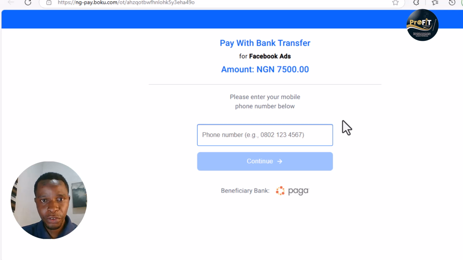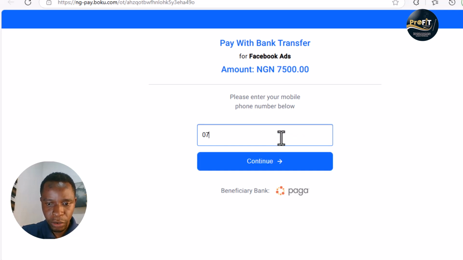So now it brings me here, okay? It says pay with bank transfer for Facebook ad. This is the amount I added, remember, okay? Now here I'm going to add a phone number first. They require me to add a phone number. I'll quickly add one and continue.